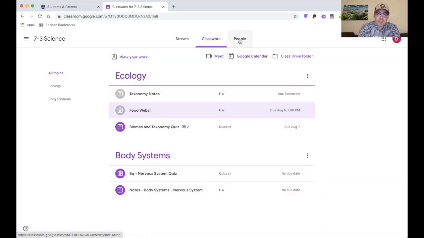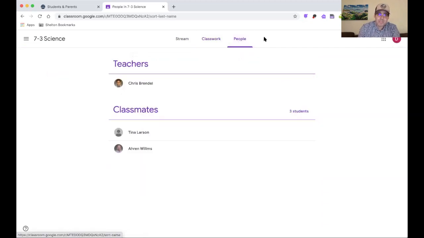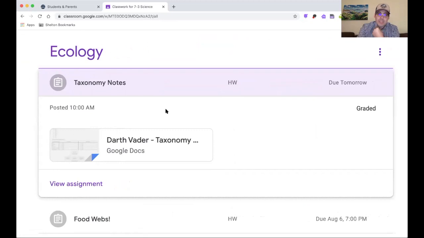The last part of Google Classroom then is the people. And this is really all there is to it. The students really don't have much that they can do in the people section except for see who their classmates are. On the teacher's side, there's a lot more things that the teacher can do from the people part of this. I went back in and graded this taxonomy notes for Darth Vader.